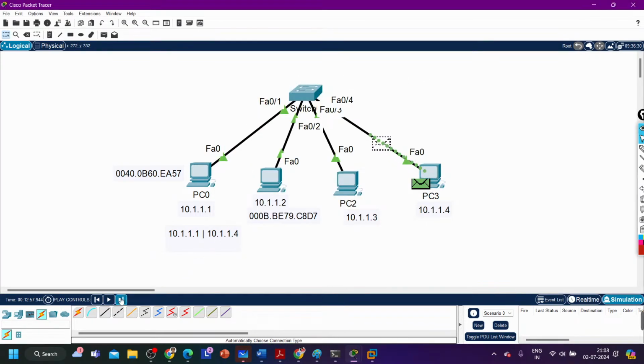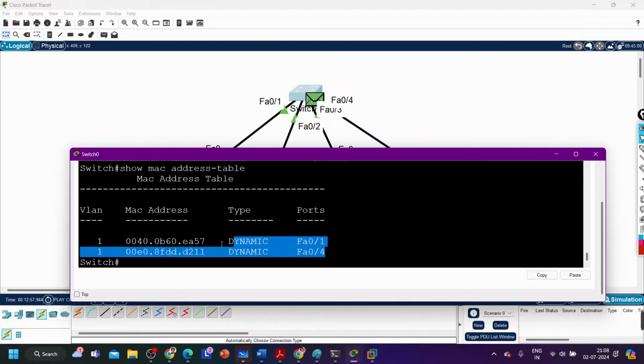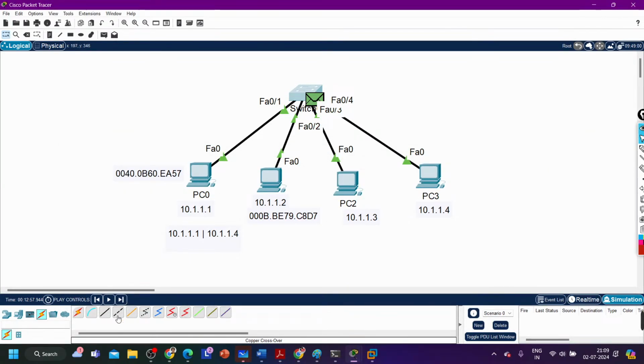Now again the switch will learn the source MAC address. After that, tell me, is the switch going to perform unicast or broadcast? Unicast, because the destination MAC is the MAC address of PC0 and it already has that information, right? This time the switch will have two entries, one on port 0/4 and one on port 0/1. So the entry is already there, so it will perform unicast. It will forward the ARP reply message to PC0.